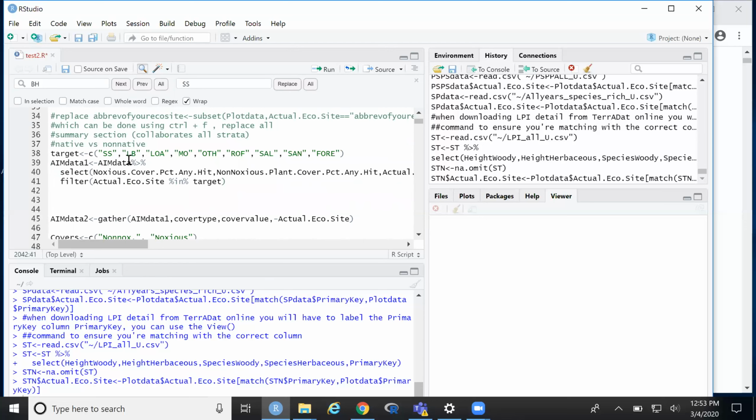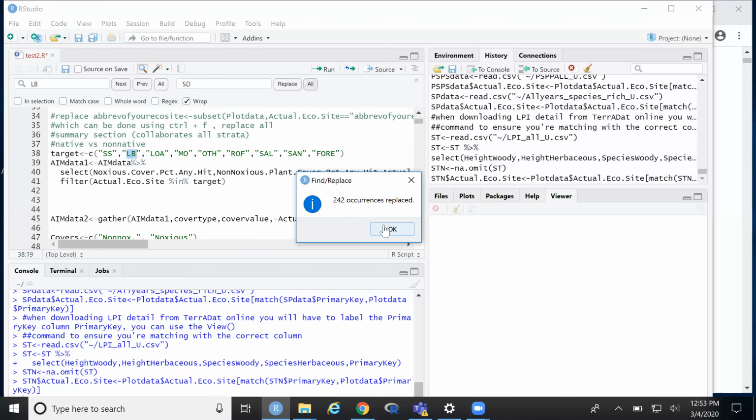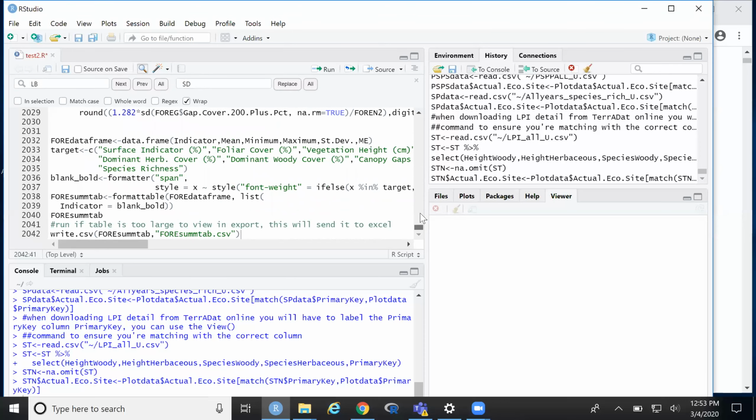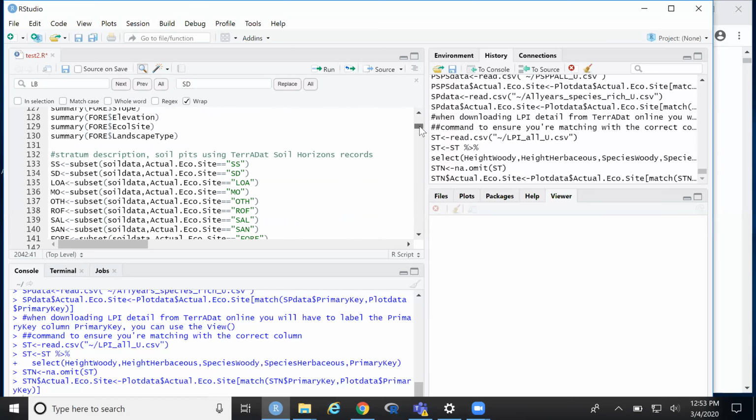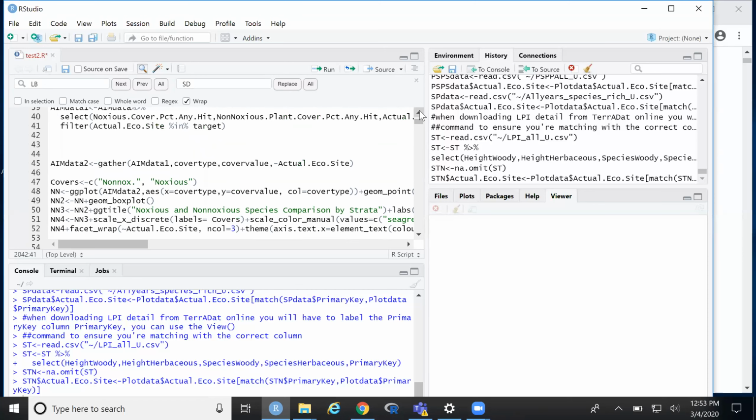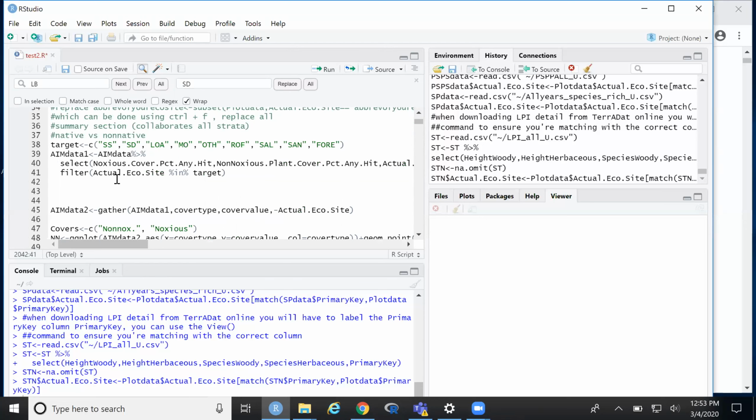Then we can do the same thing. Say here we don't want LB, we'll do a Ctrl+F and replace it with salt desert, and replace all. Okay. I'm only going to do it for two of them. I feel like it's pretty explanatory.